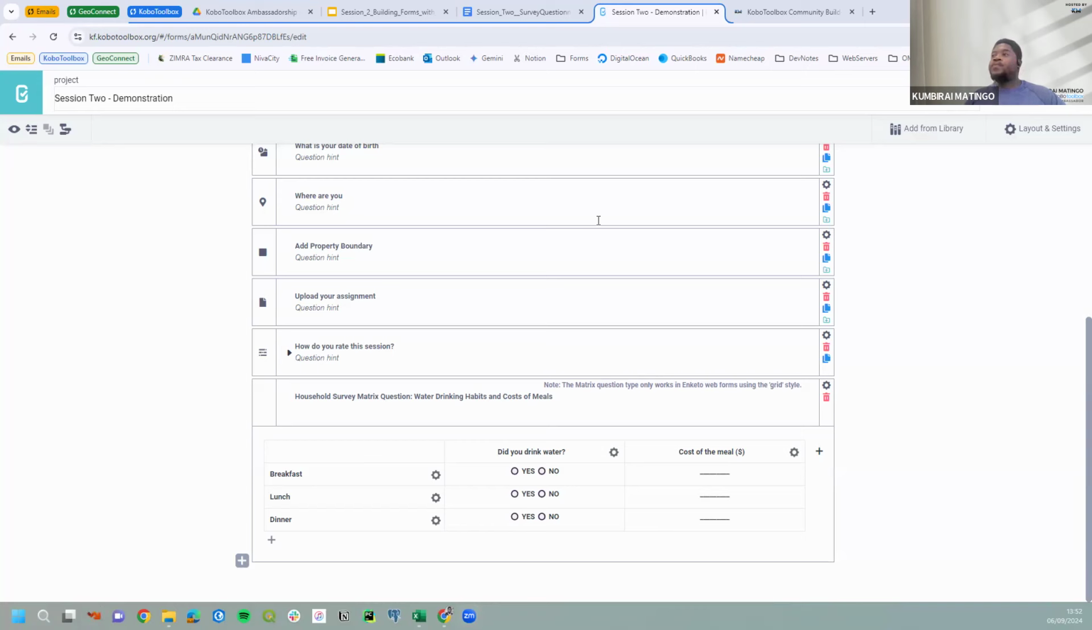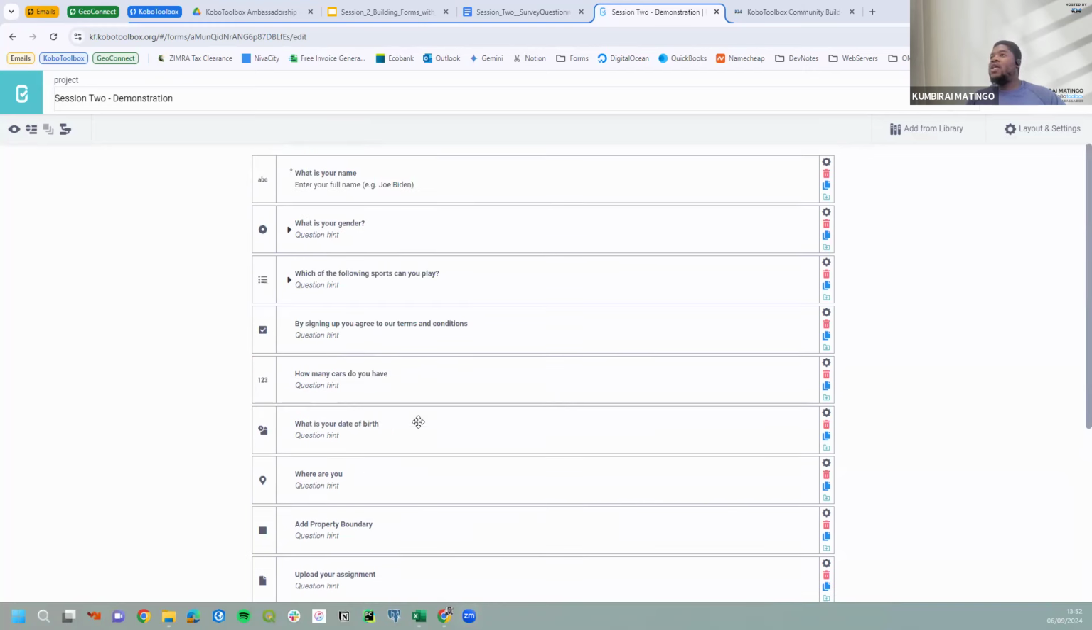Okay, so I think now that we've covered much in terms of this, I'll then go on to demonstrating how we can group questions. So if we have questions that are more or less in the same group, we can then group them. In most surveys, we have questions in the demographic group. So this could be the name of the person, the gender of the person, and over here, the date of birth. So these are more like demographic questions.